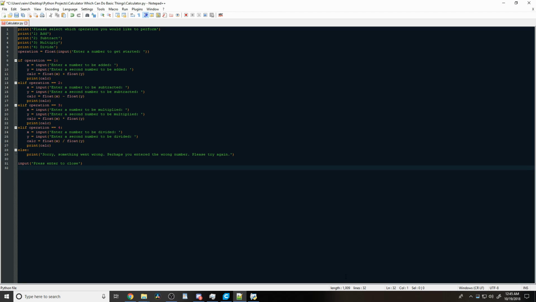Hello there, today I'm going to show you this slightly more advanced calculator than I showed you yesterday. So what it does is, it first prints, please select which operation you would like to perform, and then it is saying print 1, add, 2, subtract, 3, multiply, and 4, divide. And then it is defining operation, which is a variable, as float, input, enter number to get started.